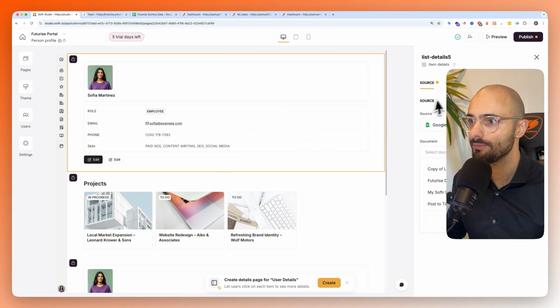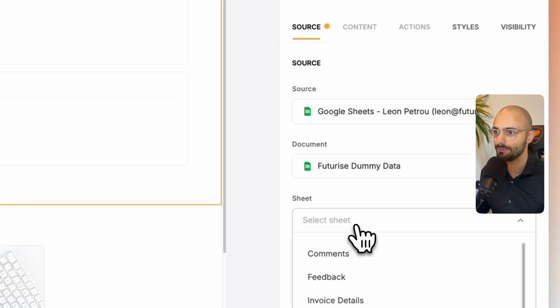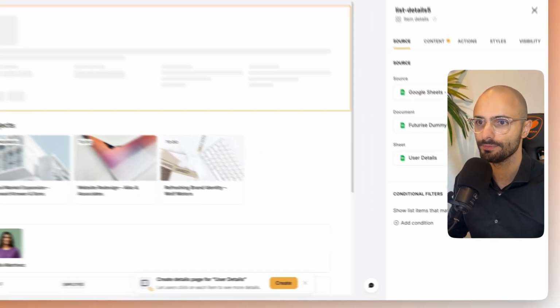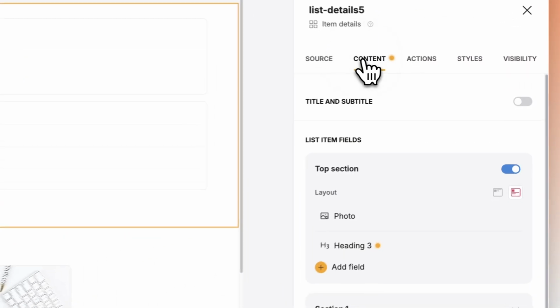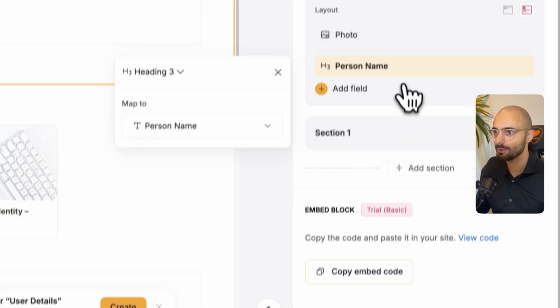I'll click on the first one, source, document, futurized dummy data, sheet, user details. Okay, you don't need to set any conditional filters here. Then under content, for the heading, we can map it to the person's name. So that's the team member's name.